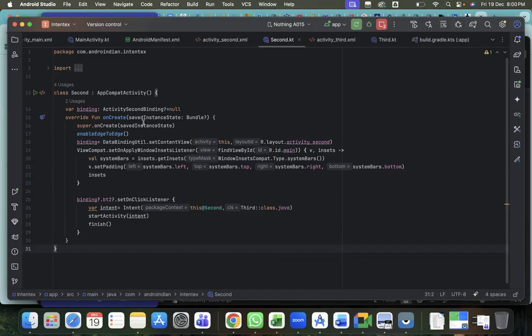So this is the first step, moving from one page to another page, and how to handle the back.